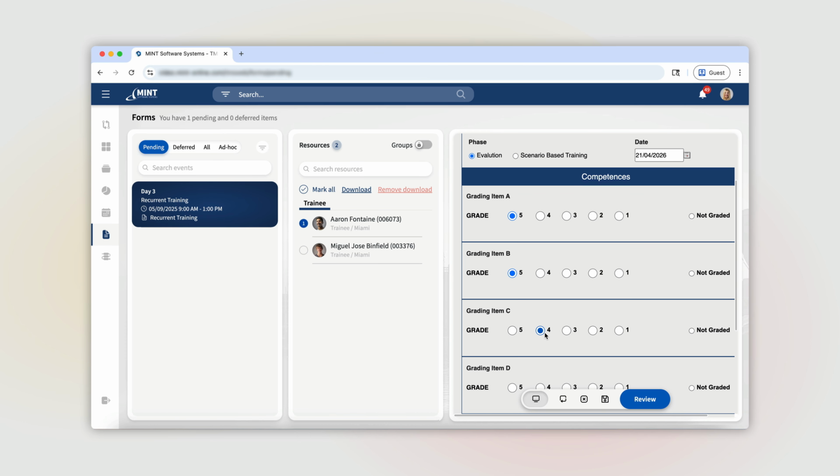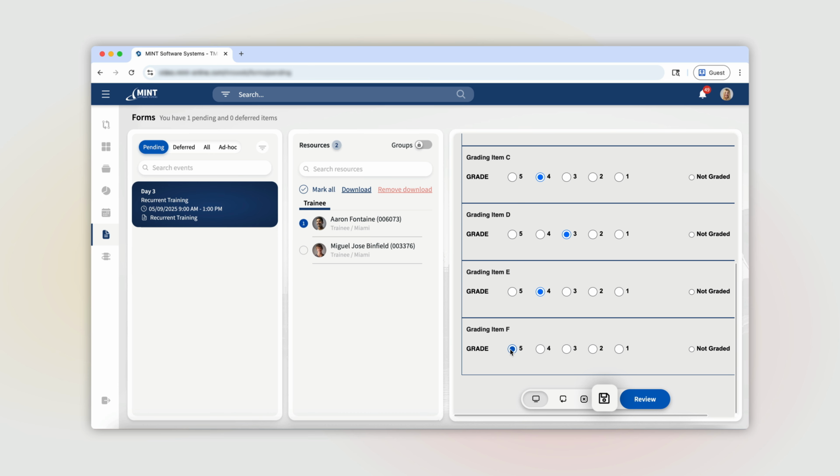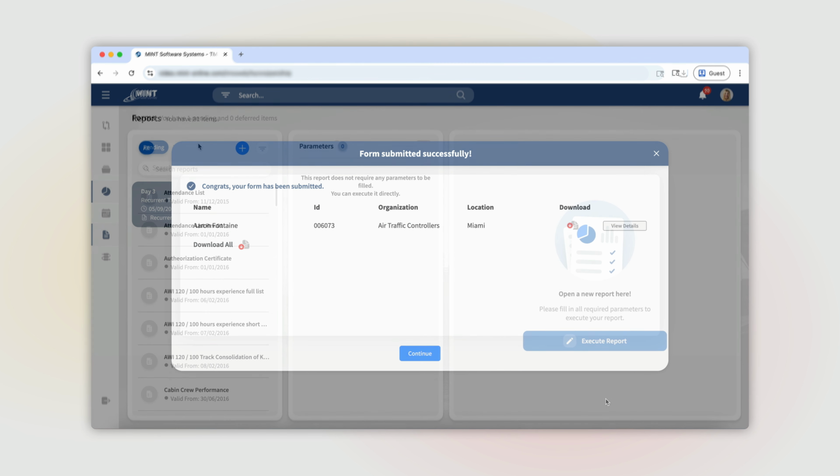The form toolbar also gives you options to reset or close the form and save your progress. After submitting, you'll see a report of all your completed forms. From this window, you can download a PDF of the form right from TMS Web.